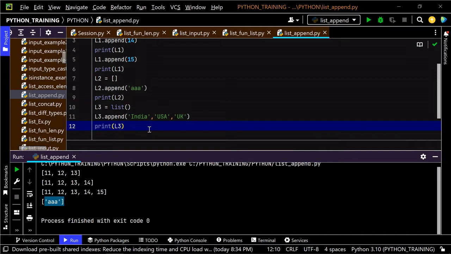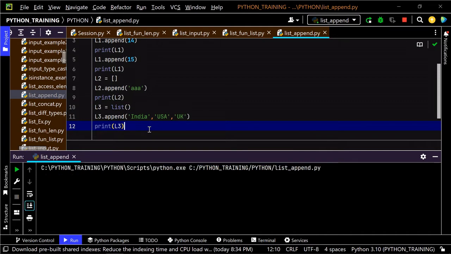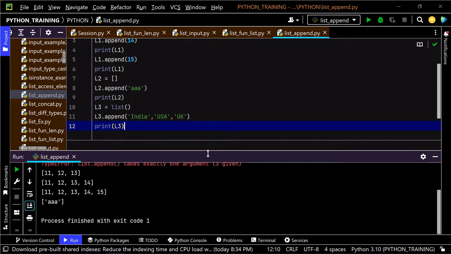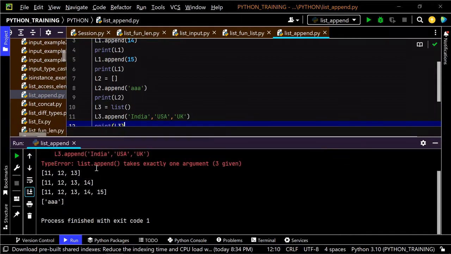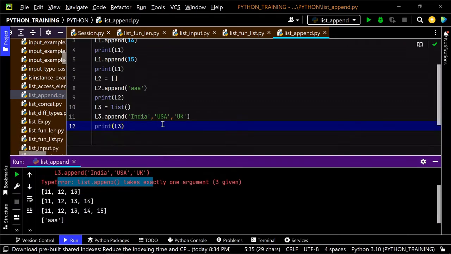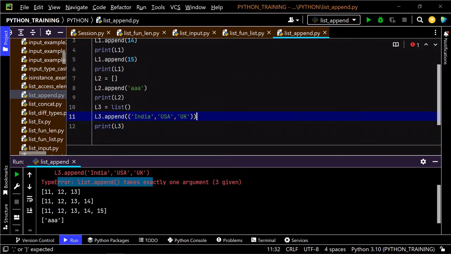Let's say you have multiple values, then how do you pass them? Okay, so now I'm going to tell you. Look here, this is the error message. What is it saying? List.append takes exactly one argument. Three are given. It is not possible. We have experienced the error. In this case, what you can do is put it in double round brackets. It's not the syntax, it's just the core concept.